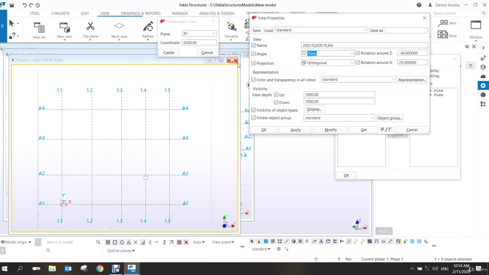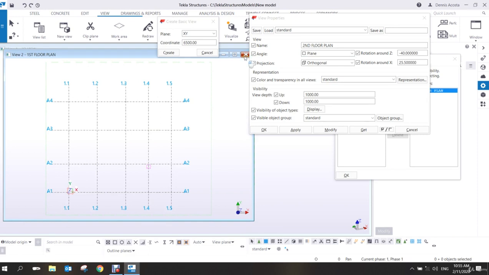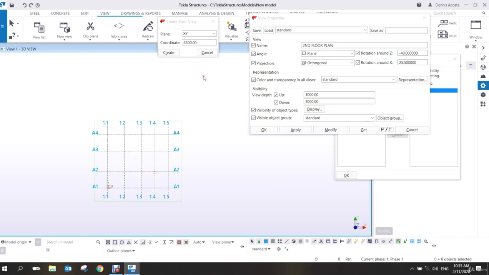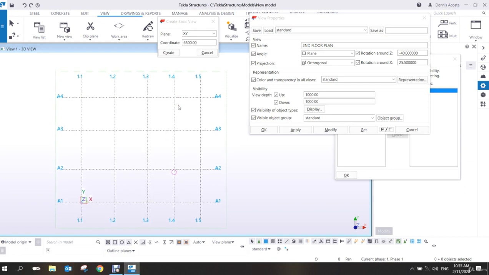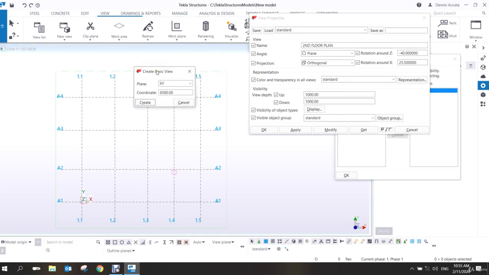All right, so now let me close this one. The next one is, okay, now the question is, in this create basic view, can we use it to create the elevation view? The answer is yes. We can create the elevation view using this create basic view. How? If you look onto the plane, the plane selection has three: the XY, which is the one that we have created now, and then the XZ, the elevation along X, and then the elevation along Y.